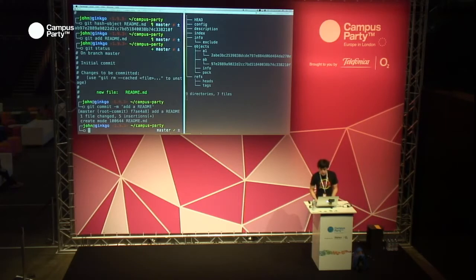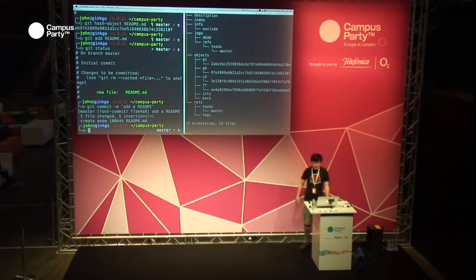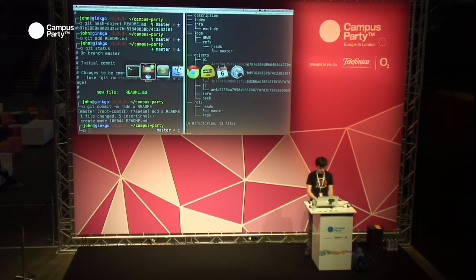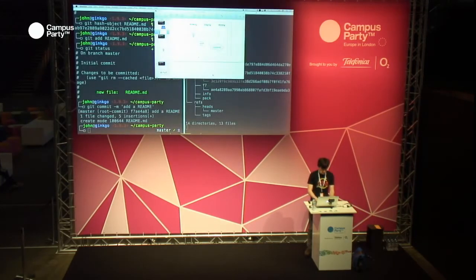So add readme. And we had two objects, and now we have, let's see, 4 objects. So we just created 2 new objects. What could those possibly be? Let's look here. I want to go to this one. So here.